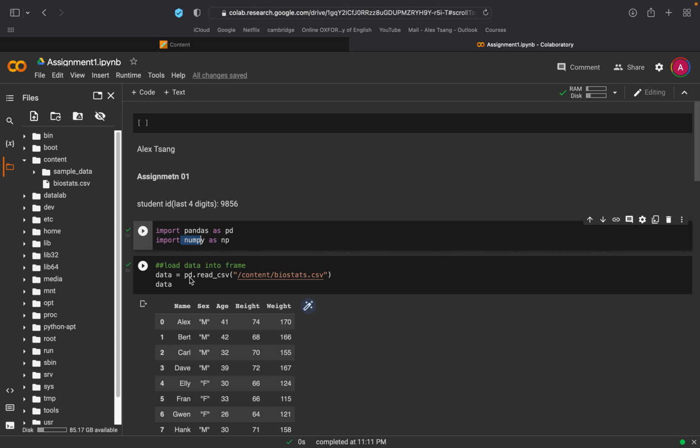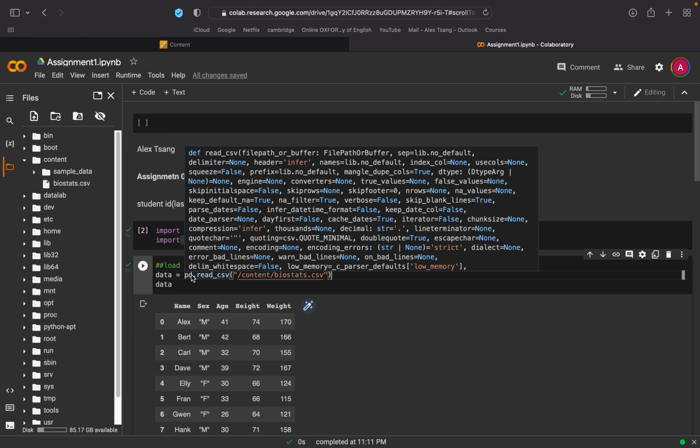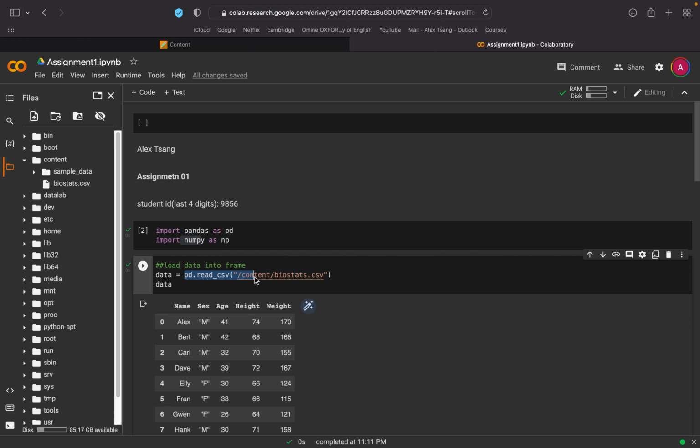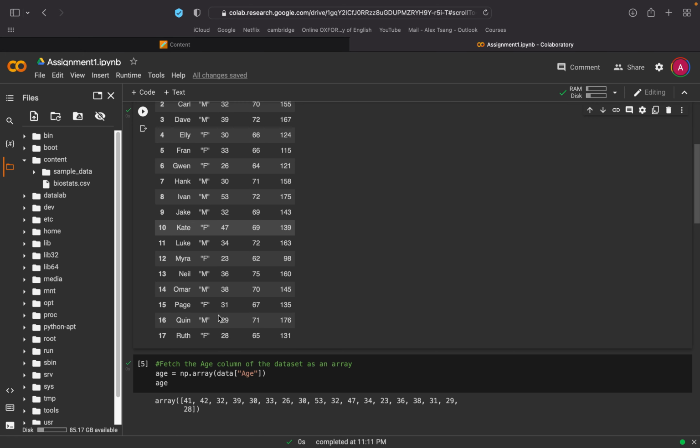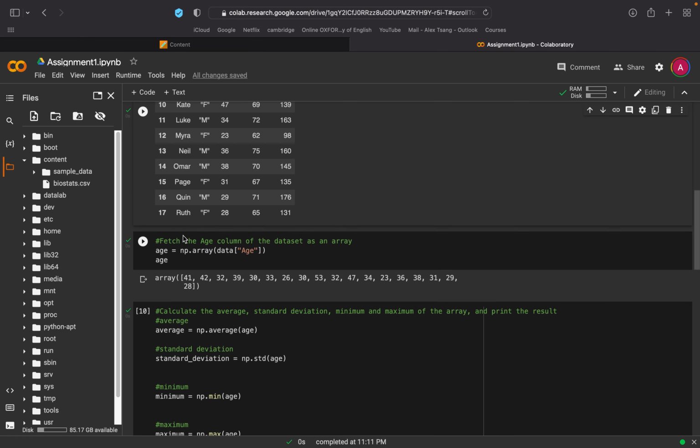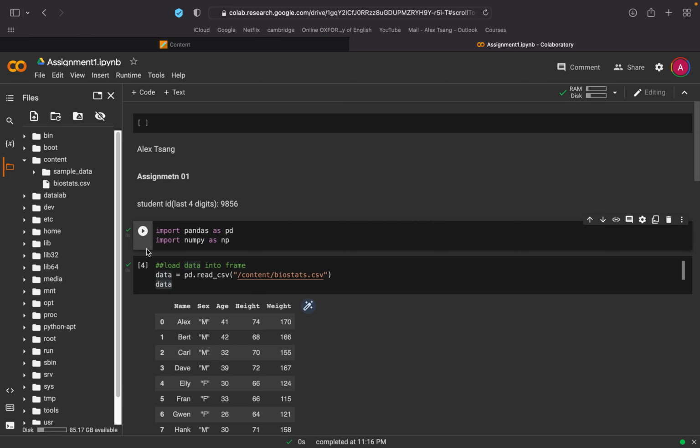So pd.read_csv, and then the path /content/biostatic.csv. We're gonna read the file from the accurate location, which is right here. So we're gonna print it. The data is gonna be the alias. We're gonna print the data right here. It looks like this. So for the age, we're gonna fetch the age column of the dataset as an array. So we run it first.